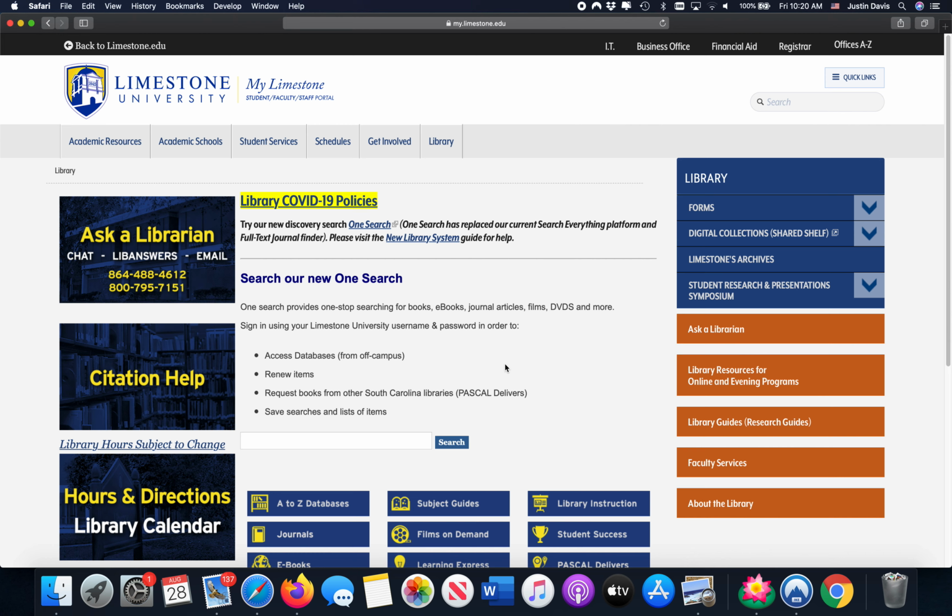In this tutorial, I will demonstrate how to find peer-reviewed academic journal articles in the library's databases and how to search with the peer-reviewed filter. The first step is to navigate to the library's website, which is my.limestone.edu.